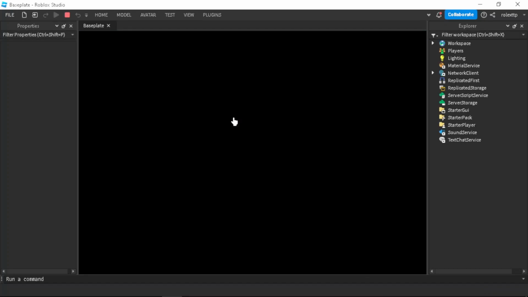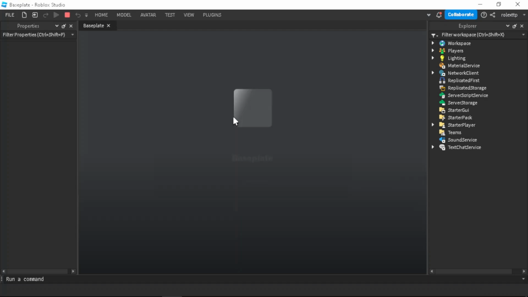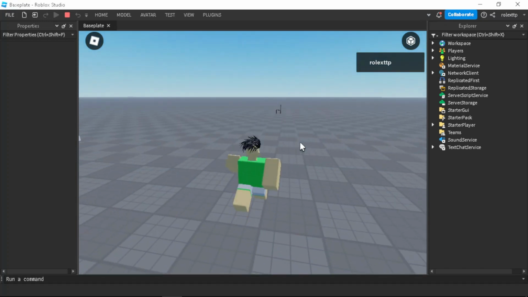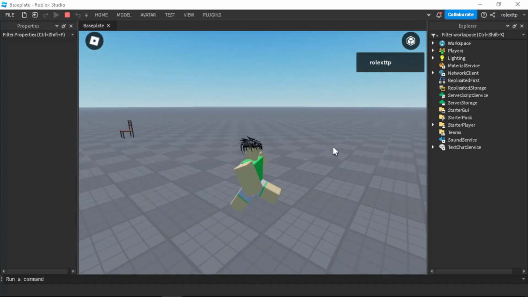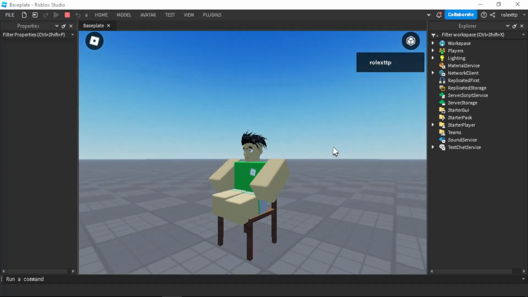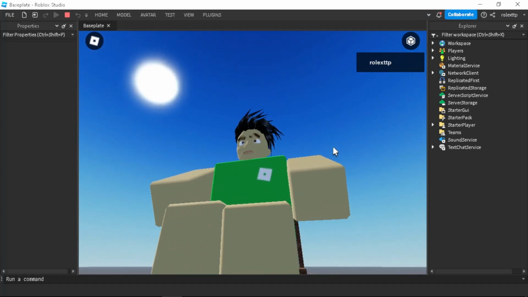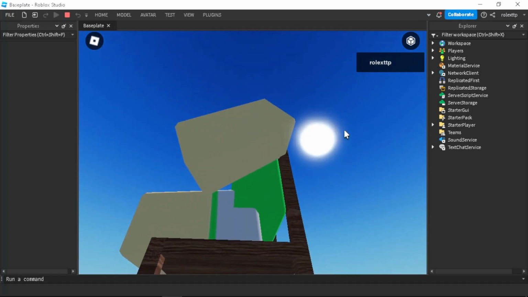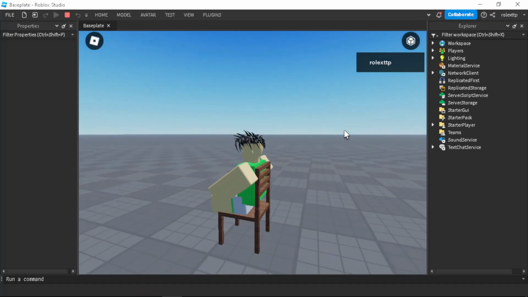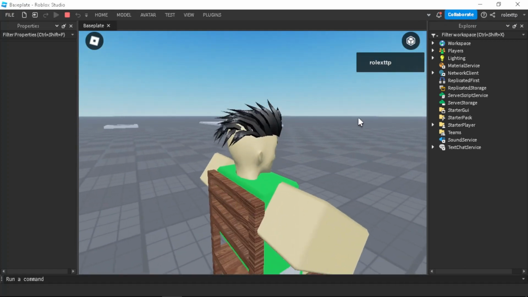Alright, here we go. Now we're loaded into the game. Go ahead and walk over to the seat, and boom! Look at this boy. Look at him breathing. Look at him sitting. This is a crappy animation, but you know, you could do better, I'm pretty sure, obviously. But this is it. That's how you do it.